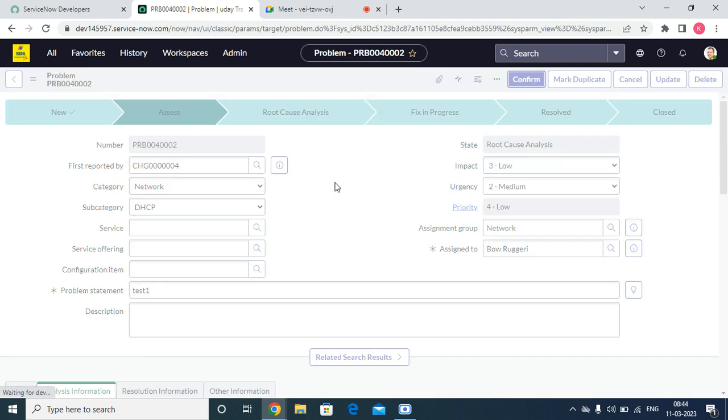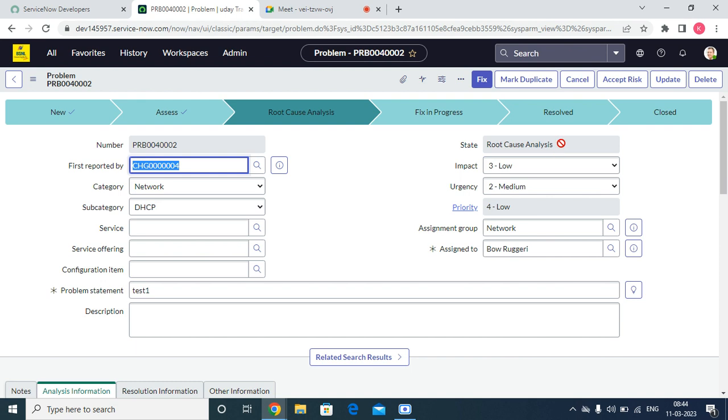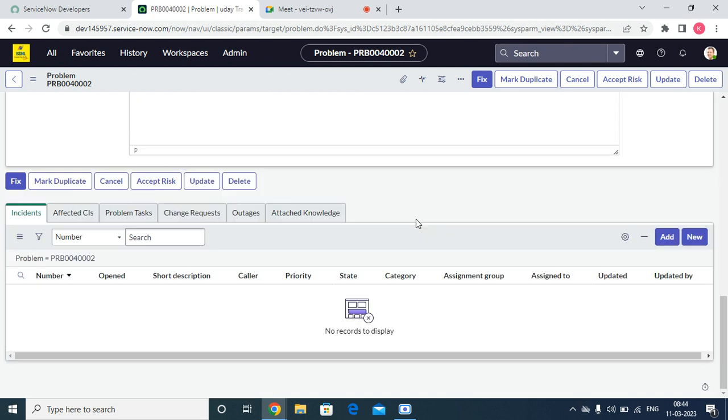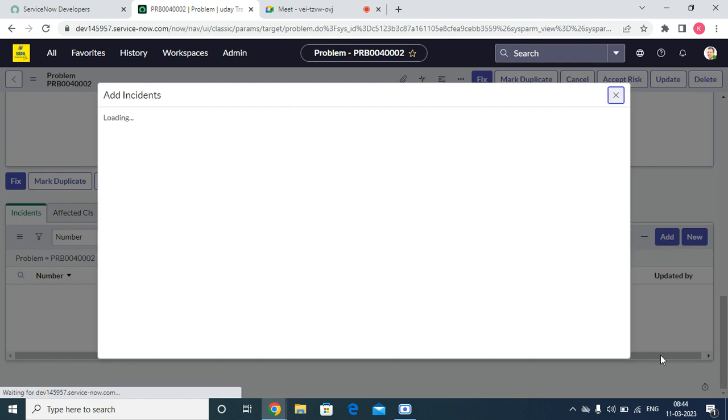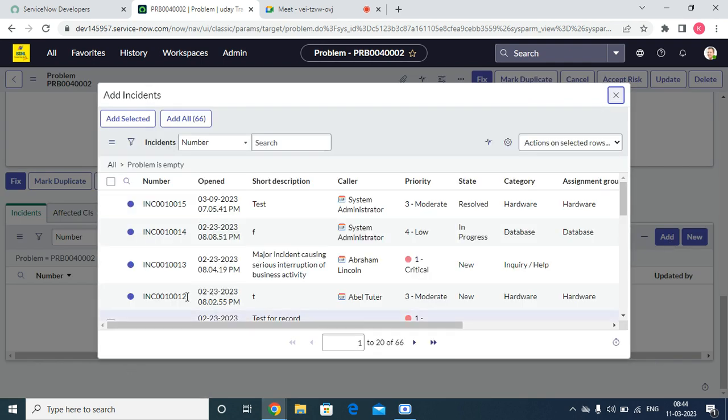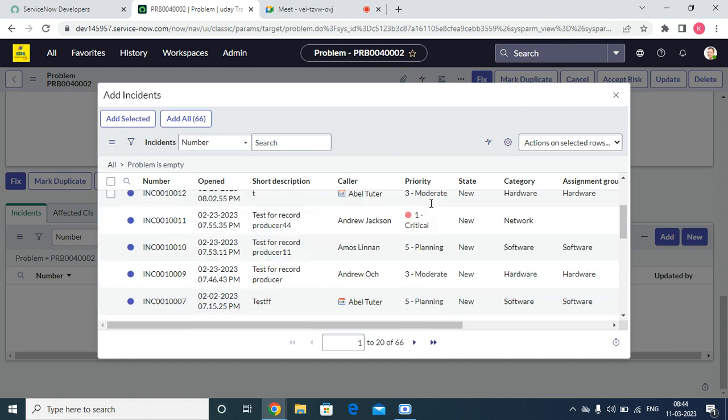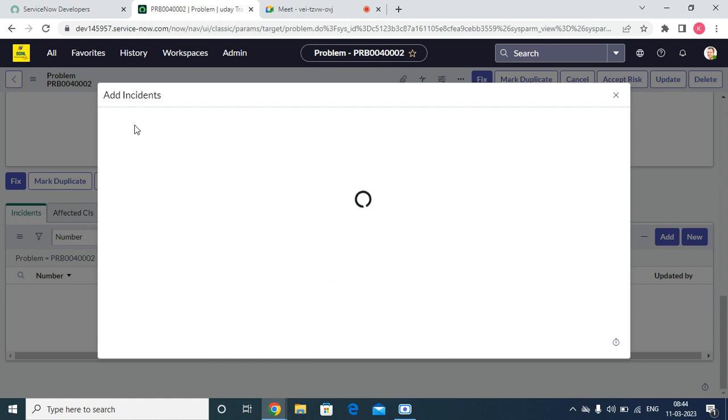So if I confirm it, the state will change to root cause analysis for this one. And also here, we can add incidents to it. If you want to add incidents, click here. What are the incidents you need to add? We can add them. For example, I just added a click. If you add it here, it will come to select all. But I don't want to select all. I want to have one or two incidents and click on add selected.